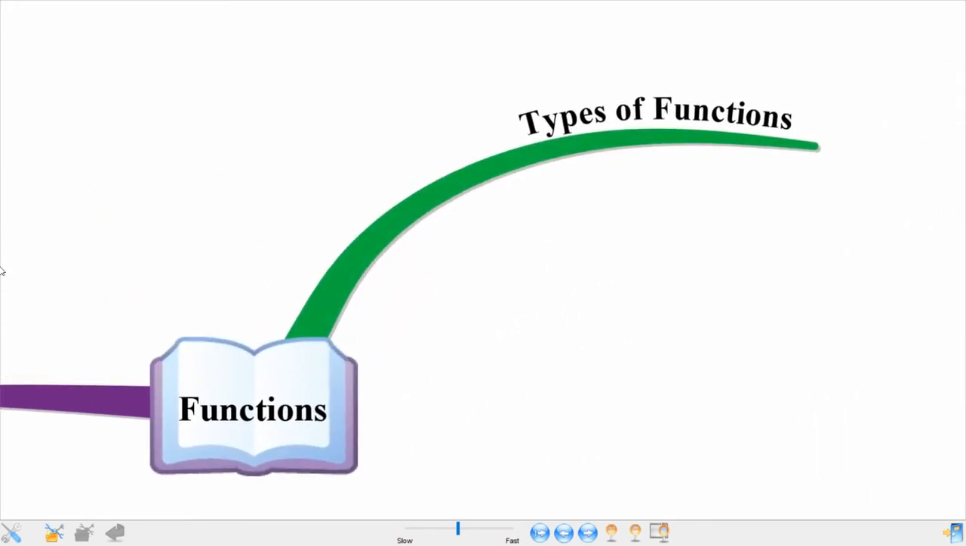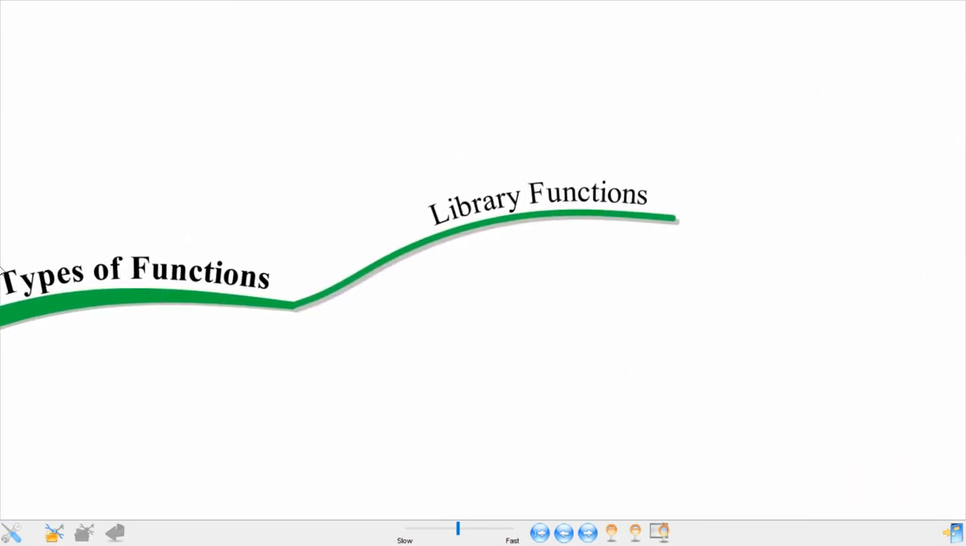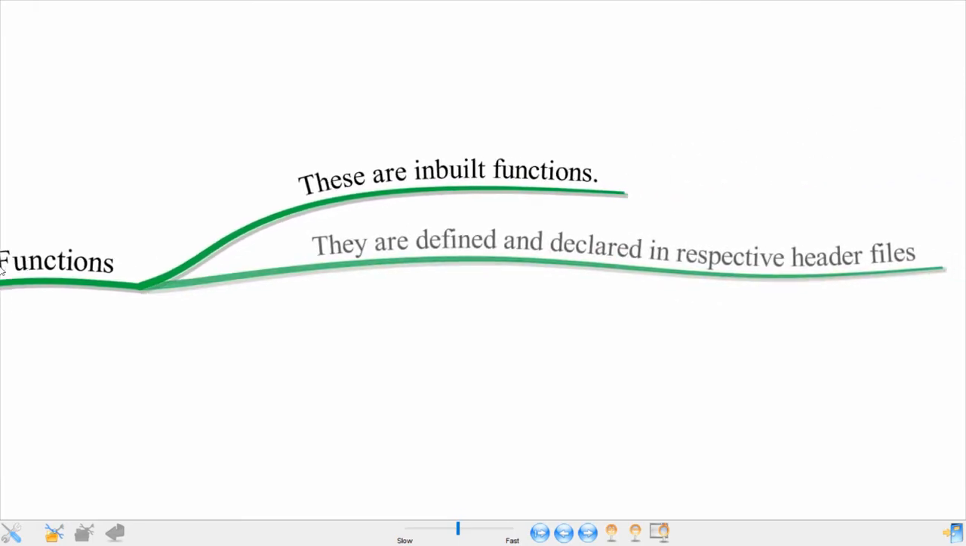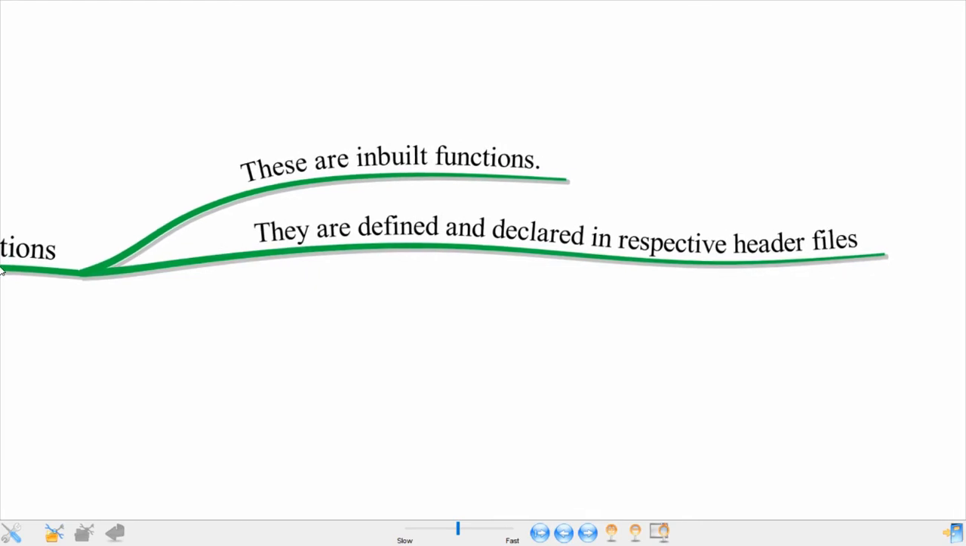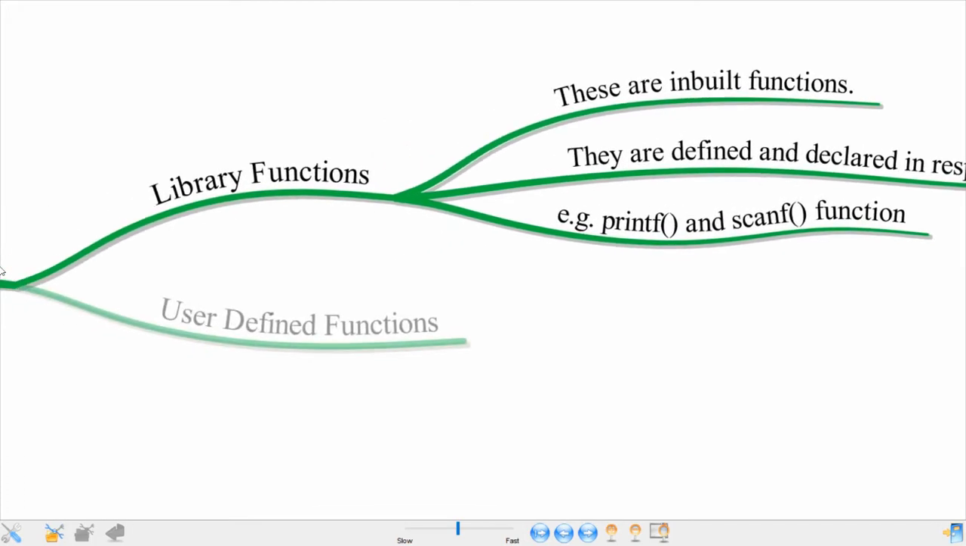How many types of functions are available in C? Basically there are two types of functions. One is library functions. Library functions are the inbuilt functions, defined and declared in the respective header files. For example, in stdio.h, printf and scanf are library functions. In string.h we have functions like strcat, strchr, strstr, strcpy, strrev. These are the library functions.